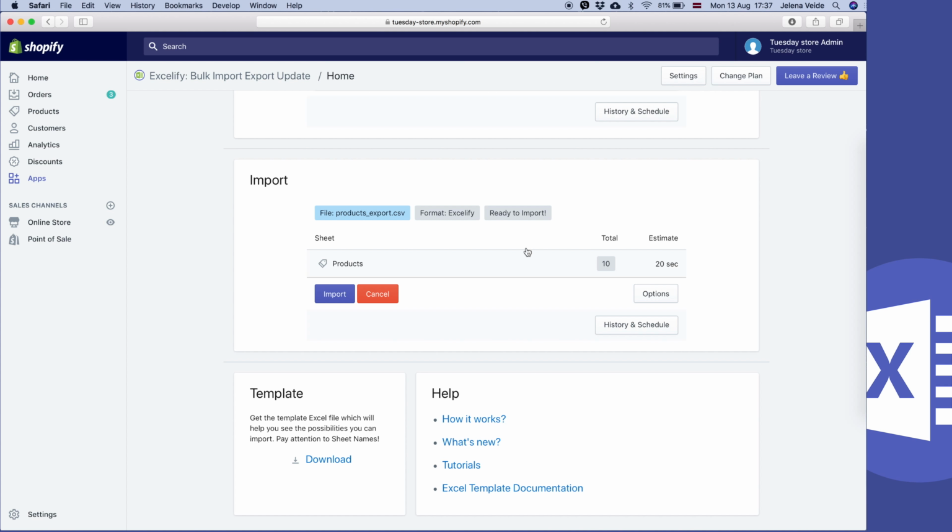Application will analyze the file and will show you how many products are found in this file. And then you just click import. At this point, you can close the browser and do anything else. The import will still be working.